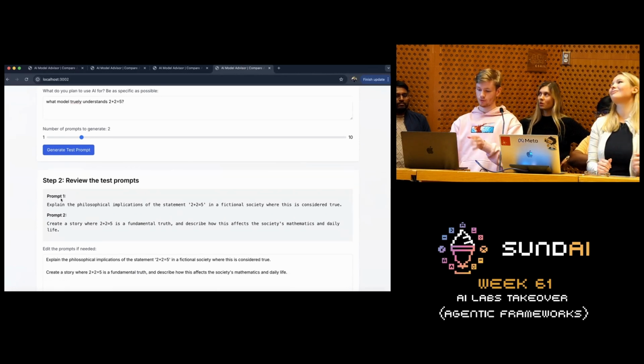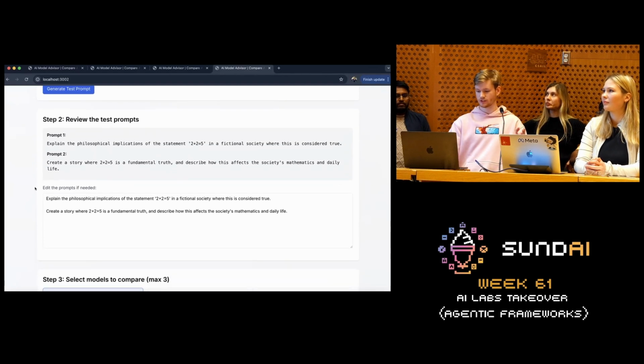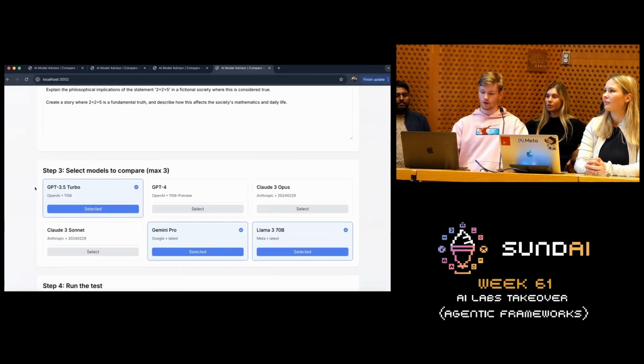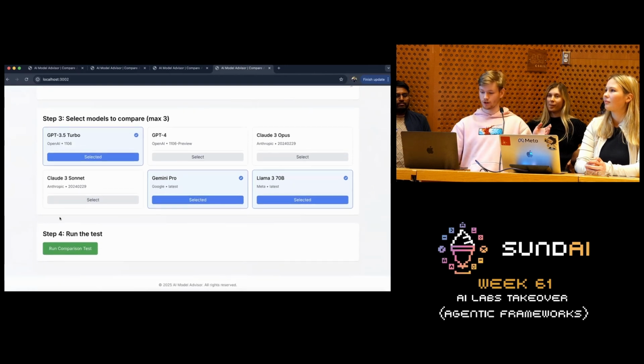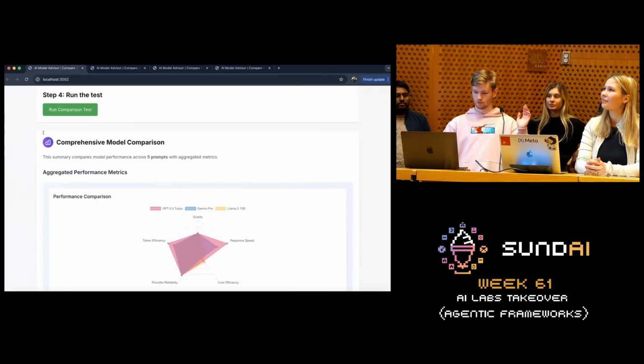So here you can see we've already generated the two prompts for this. We're not going to go through it. You can also edit them. We're selecting 3 models here to test. We're picking the fastest ones for your convenience. We'll run that. As that's running, we'll show you what's expected.